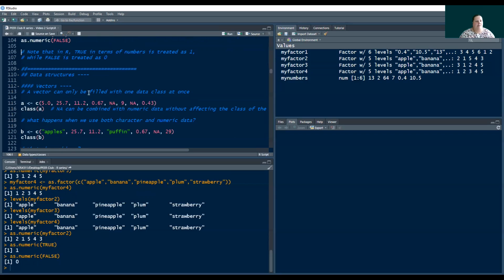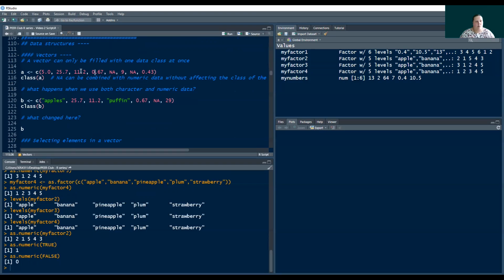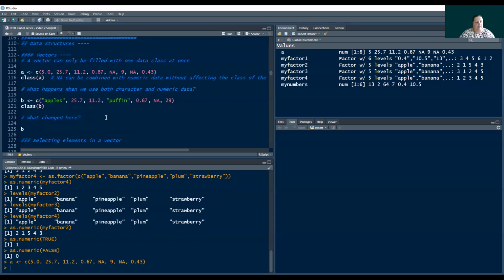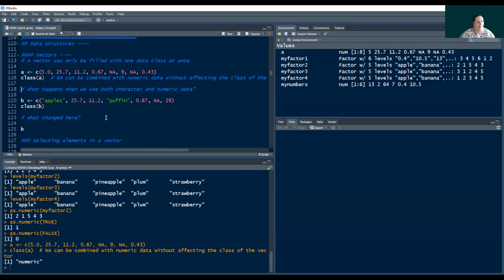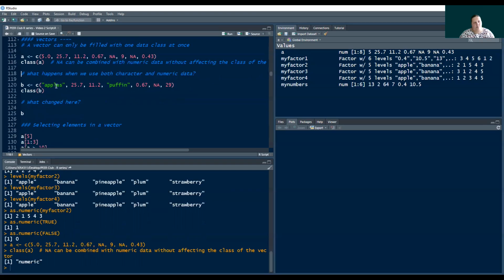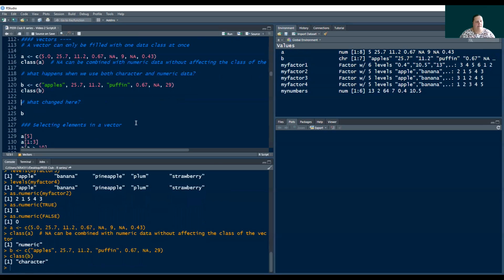So the first structure, again, is going to be the vector here. So I said before, we can assign elements that are all of one data type into a vector. So here I'm using different numbers, and also I have added a few NAs here, and I'm just assigning this into an object that I'm going to call A. And if we check the class of A, it will tell us that this is numeric. If we are now combining numbers with strings, so basically combining numeric variables with character variables, this will give us character as the class.